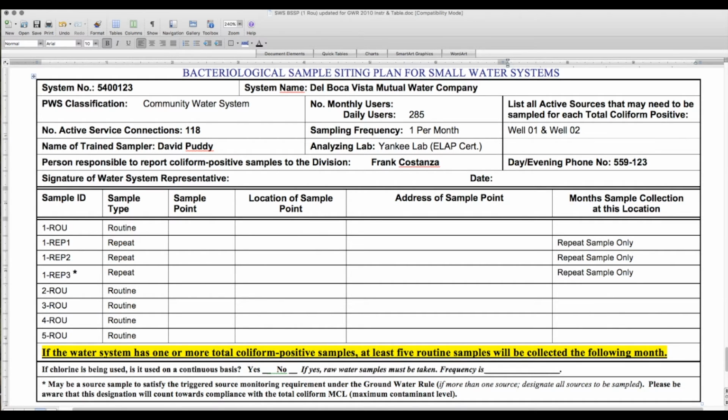If the water system representative has multiple contact numbers, please list all contact numbers for the water system representative. The date of the bacteriological sample siting plan is the date that we are completing the sample siting plan.